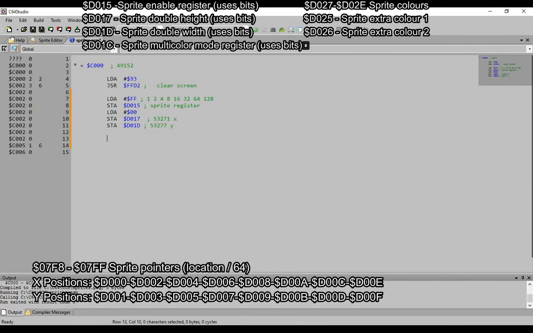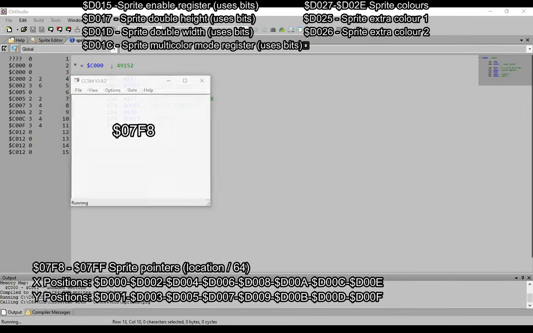Now we want to find a place to put our sprite data. Let's choose a safe area of memory, which will be 832.